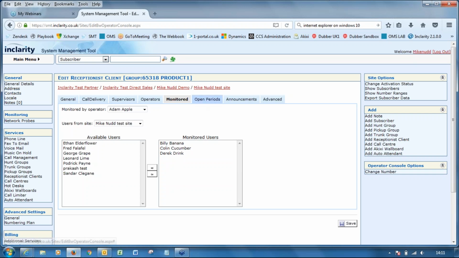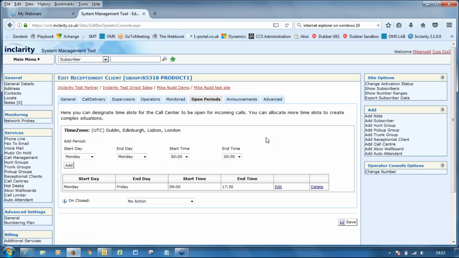Like hunt groups, there's a weekly scheduler, so you can define open and closed type activities over the weekly period. The same as you would see for a hunt group. The on-closed activity is here underneath. Outside of your specified window, you decide what's going to happen here.